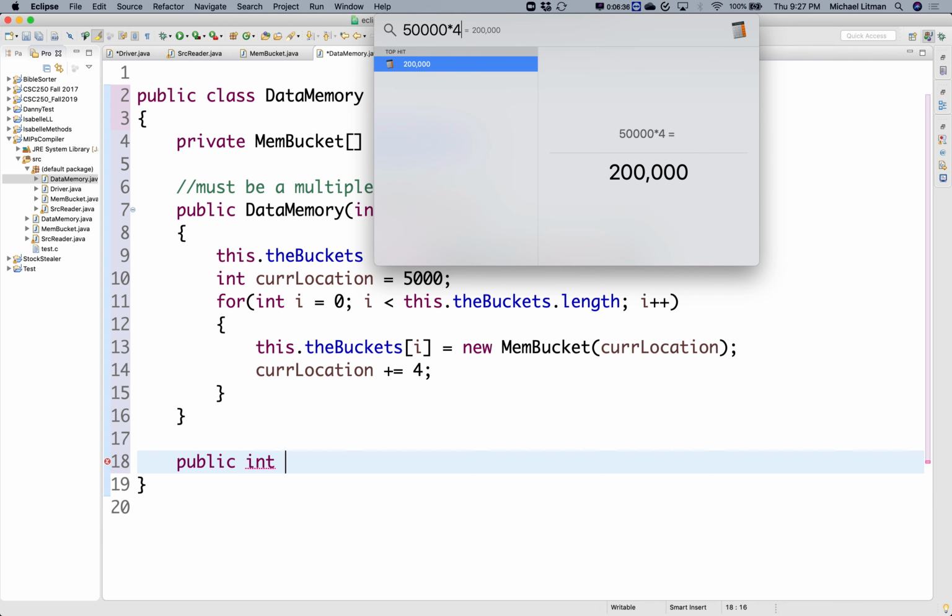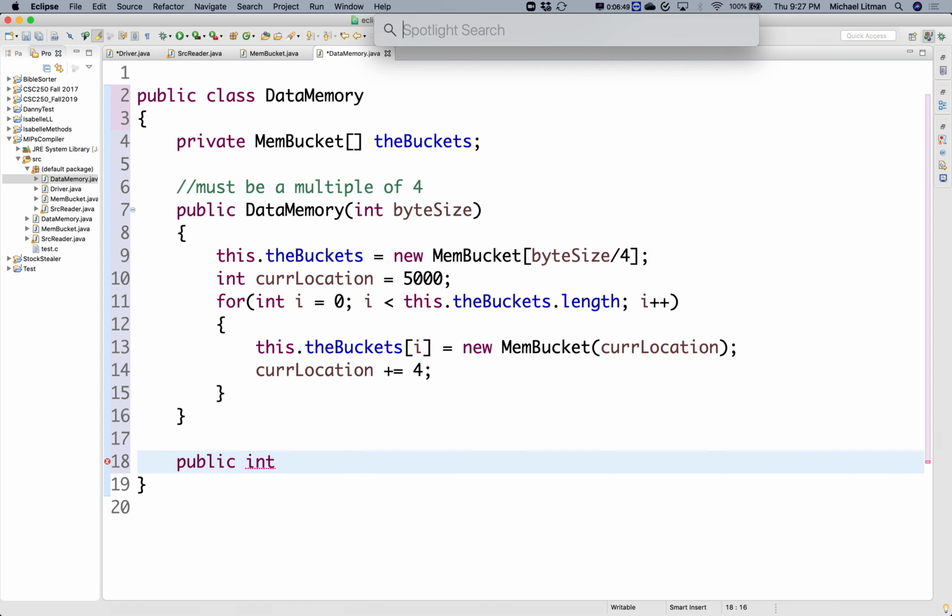50,000 times... well, I could have that math, 200,000. If I put in 200,000 bytes, I can store 50,000 integers. Is that going to be enough for us? Probably. Be okay with that. All right, so we'll just assume our memory is big enough.